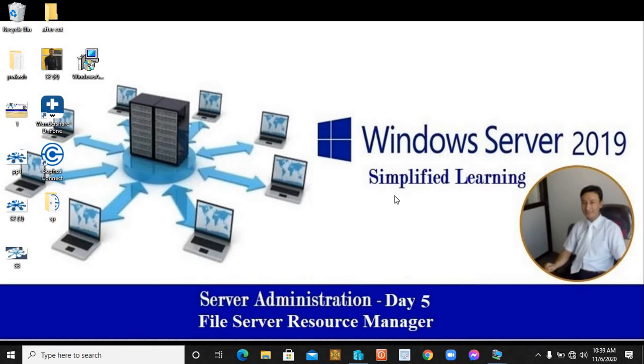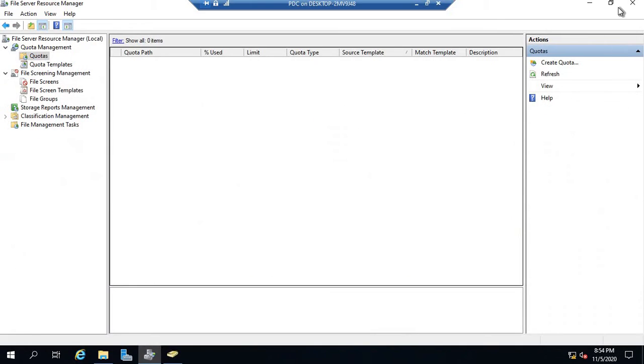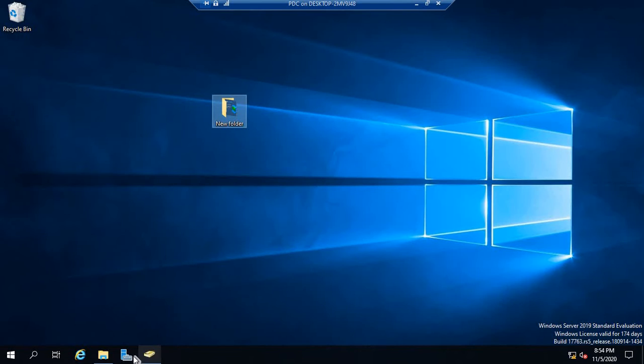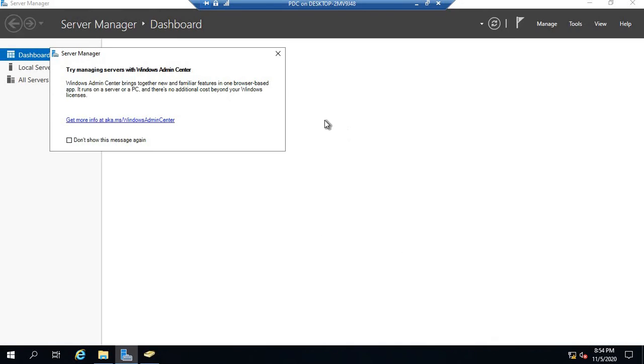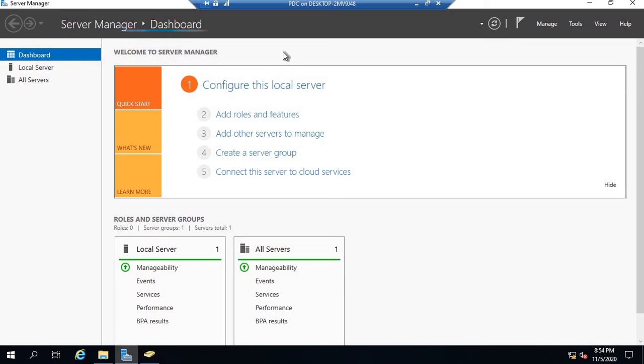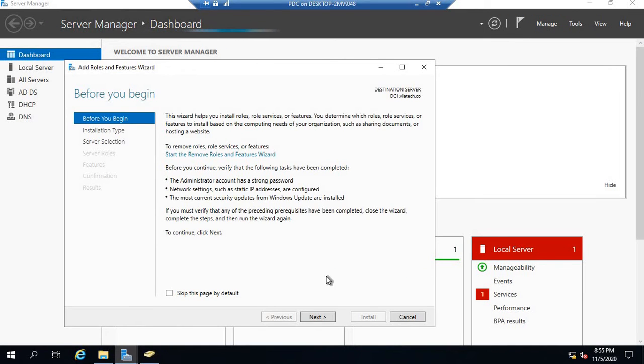So without wasting your precious time, let's jump into how to use the File Server Resource Manager. By default, File Server Resource Manager is not installed in the server family operating system, so you are going to install it first. In order to save your time, I've already done this work, but only the configuration is left. So I'll show you the steps for installing File Server Resource Manager.